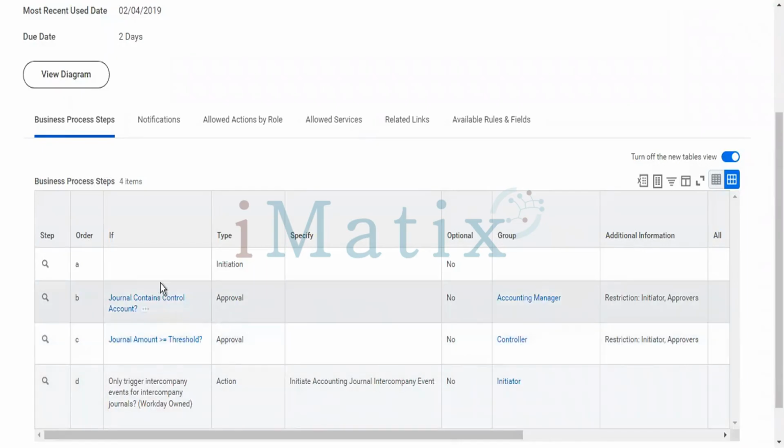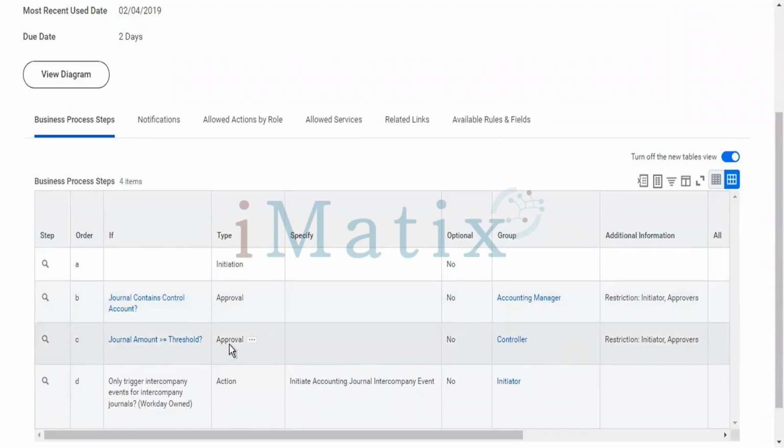And this is the step conditions. If means a condition. We see this in simple math classes in 10 to 12. The same concept has been used very simply. And it says, if the journal contains a control account, then it will go for accounting manager approval. If the journal amount is greater than or equal to the threshold, then it will go to the controller.